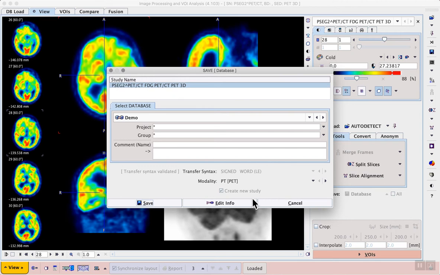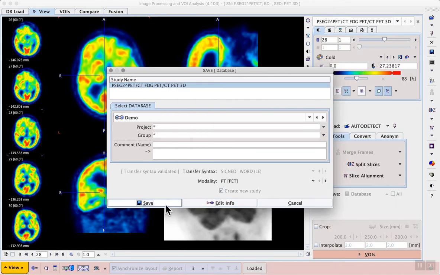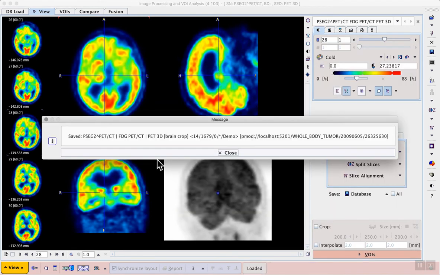Here it's useful to edit the DICOM header. For example, in the series description, I can add in square brackets that this is a crop of the brain. I then confirm and save my data to the database, and I get a confirmation message.